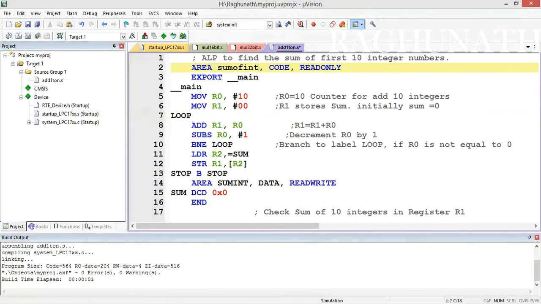And since it is a code area, it is read only. So next is EXPORT __main. And the fourth one is a label. It is a label, so start from the beginning without any space. Underscore underscore main.